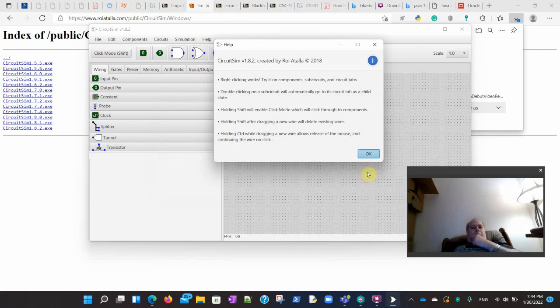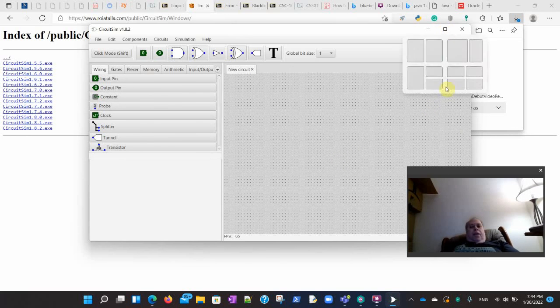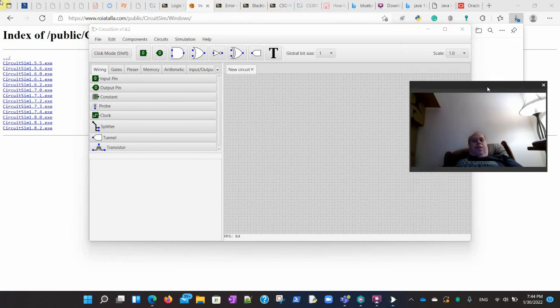Okay. And so the next video, now I have CircuitSim and it runs on this machine. So that is the process for downloading CircuitSim, first Java 1.8, and then CircuitSim. And okay, the next video will be on using CircuitSim, at least initially.